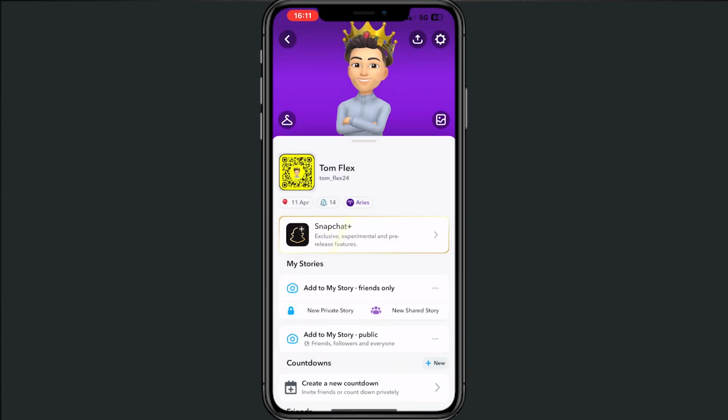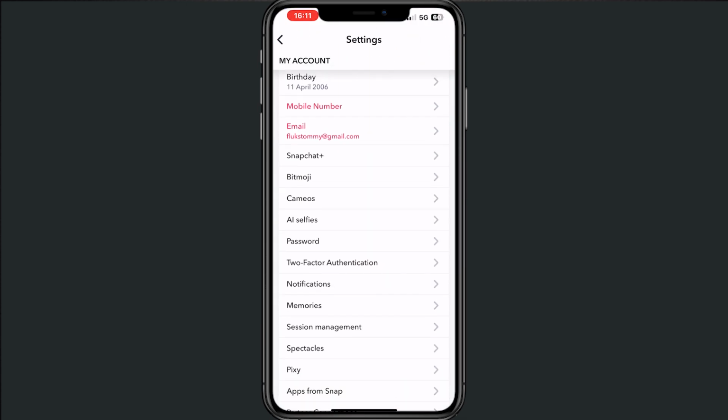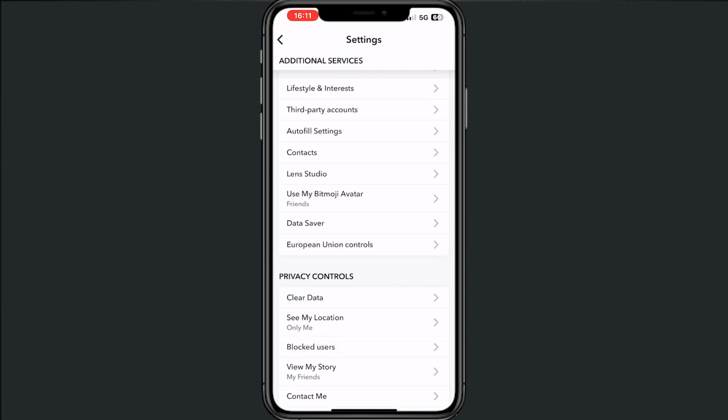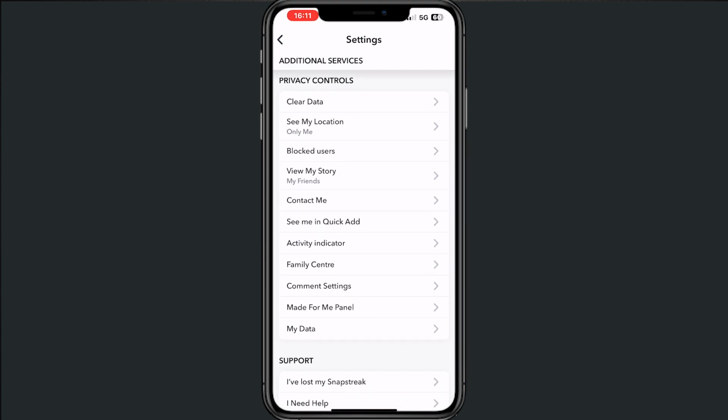And for that we will go to our profile left in the top, tap on the wheel right in the top, and from here scroll down to privacy controls. From here we will go through from the top to the bottom, and we want to check every single option.